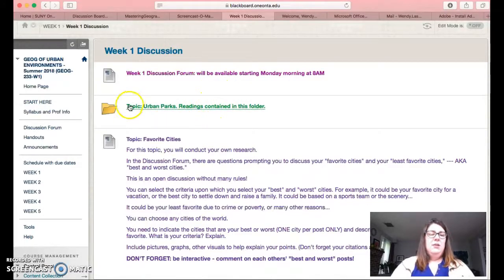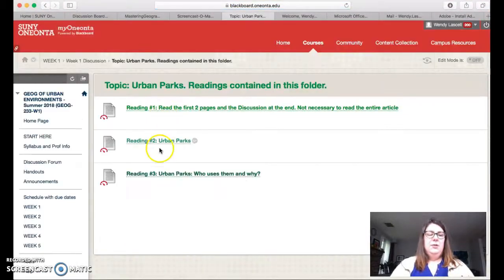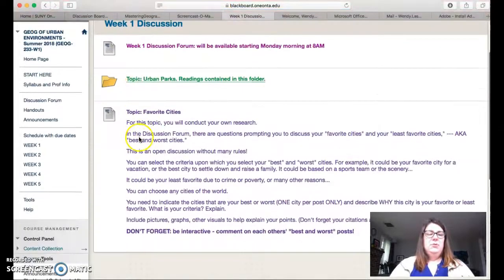Okay, and then based on the 2 topics of the week, you'll have readings. So for the topic of urban parks, you click in here, and there are 3 different readings. Okay, so you can read those. And then for the topic favorite cities, I explain you will conduct your own research. This is kind of a fun topic. This is a more fun item than the other discussion items will be throughout the summer term.